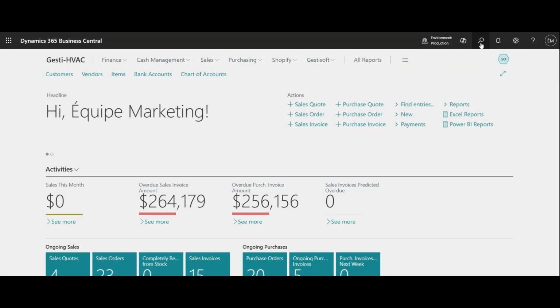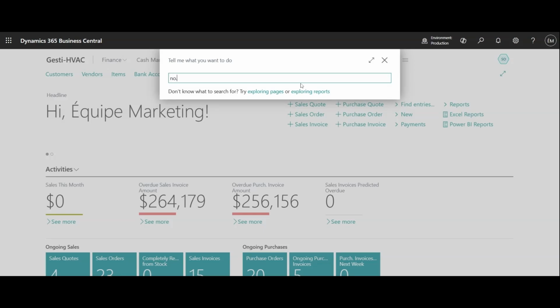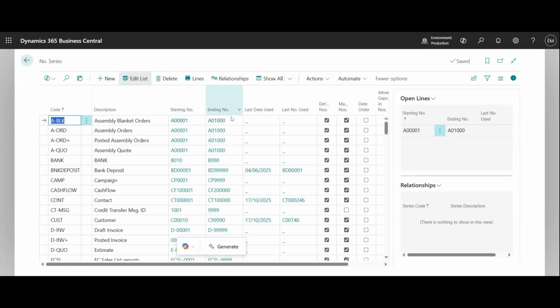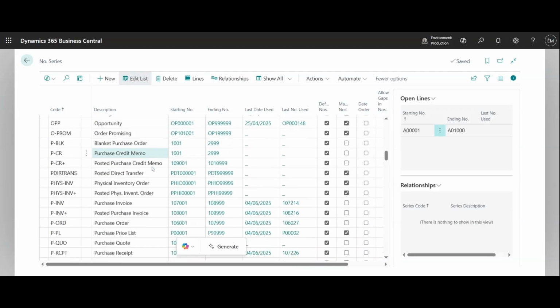So first, you're going to go up here and search for number series. Here we go. So here, as you can see, this is the list of all of your series that you have based on your different information in your software. So you can see the code, description, the starting number, and so on. So let's go down here.